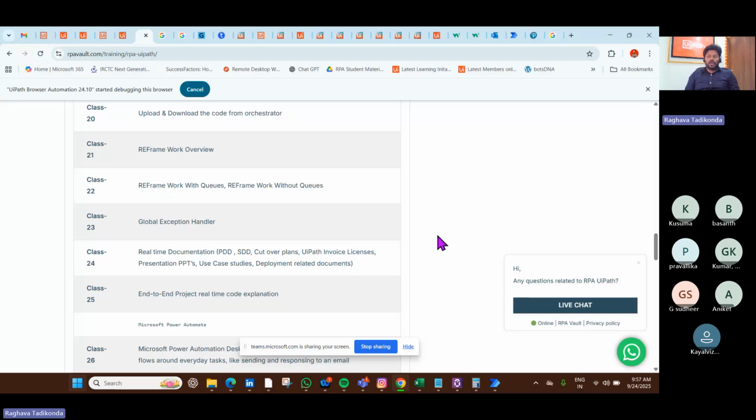Because each and every point in RE Framework, like what are the different XAML files, what is a transaction item, get transaction status, and what is initialization, init all applications, init all settings, how we will use each and every point, you should know, then only we can use it in real time, right? So we'll spend more quality time on RE Framework and Orchestrator and UiPath, unless you get some hands-on. Okay, thank you.